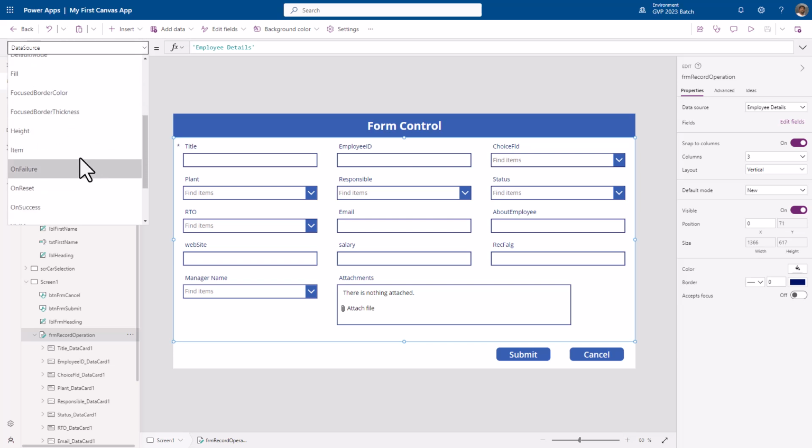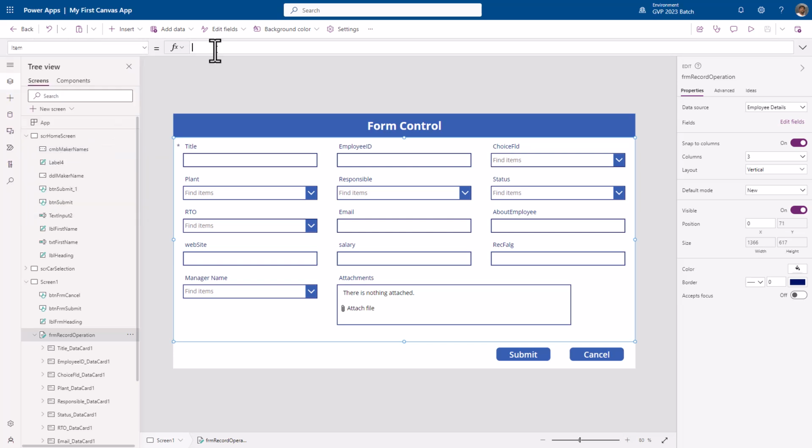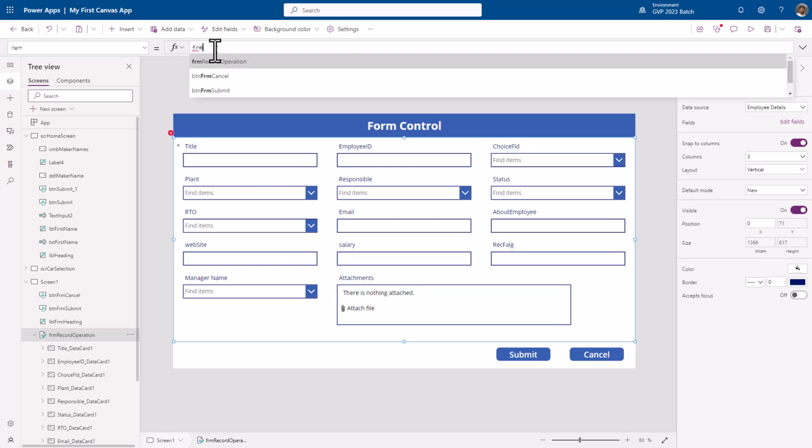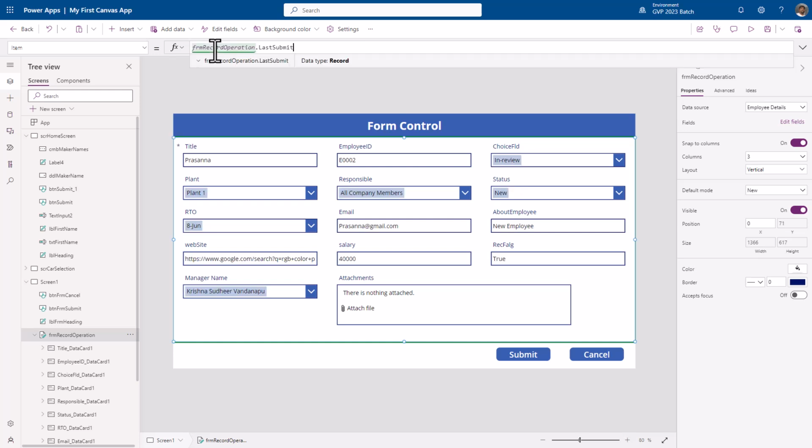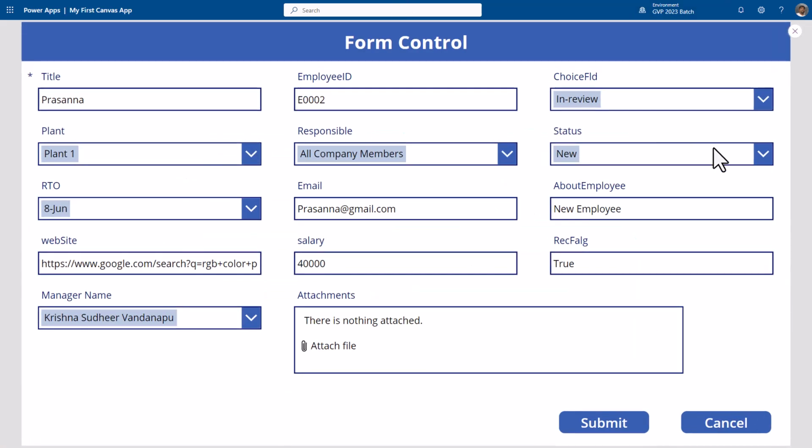Item property. Go to the Item property. Now, how do I know the recently submitted record? It is the form name dot LastSubmit. Whatever the record I submitted just before, it automatically comes with that formula. What I said, form name dot LastSubmit. Now, if I play this, the very same record will come here.